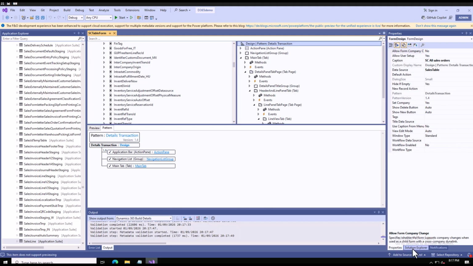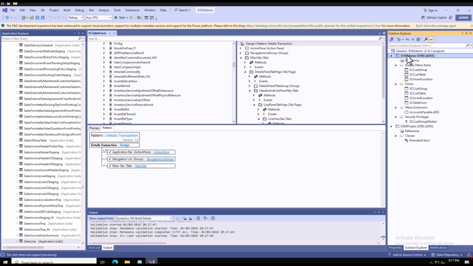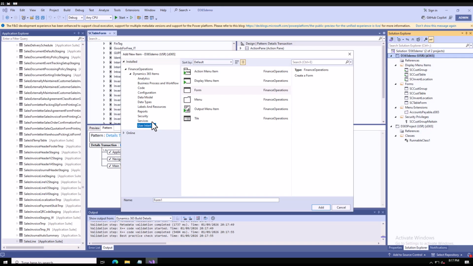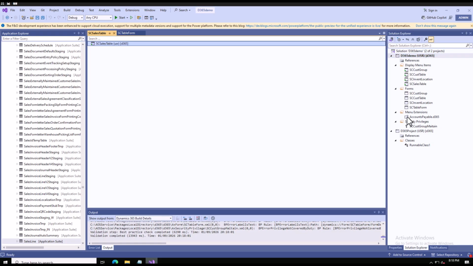So the next step would be I will create a display menu item, add new item, user interface, we'll go to display menu item. I will set this as SC cust table, not cust table. We are dealing with sales table form, so I will say sales table. I will add. Okay, so this is the form name, SC table form.